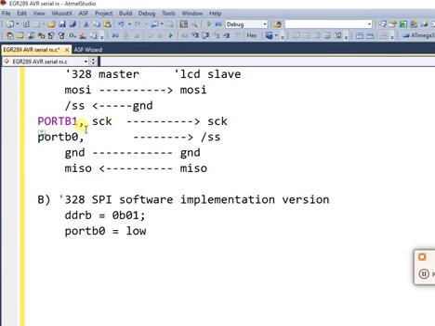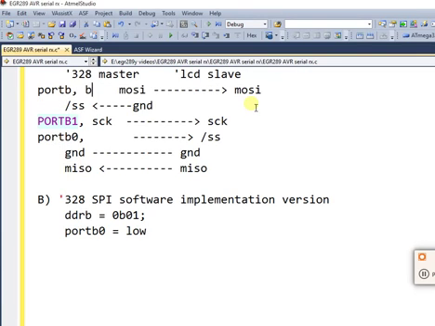We need to do this because we're using a software implementation. So we need to use a port, any port, and any bit of that port to be the clock. So the clock is going to be on this bit. The master out slave in will be the same way. We need to pick a bit of a port. So we're going to pick port B bit 2, that's fine, nothing wrong with that.